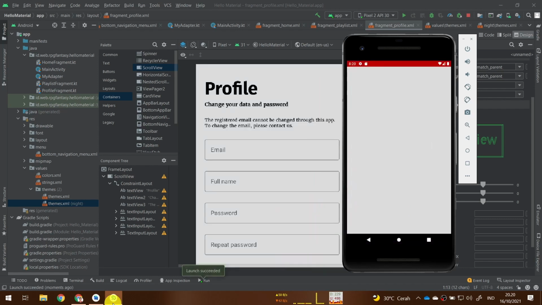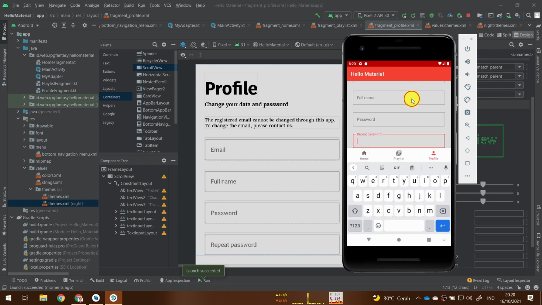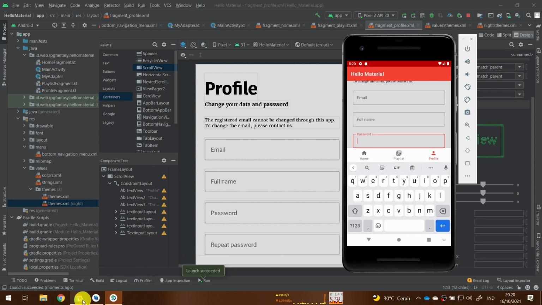Okay, hopefully now they are scrollable. Yeah, it's nice. It's better than the previous one. Previously, if I clicked on repeat password, I could not see anything over here. But as you can see, the password is visible. It's not really a password input text if the password is visible.